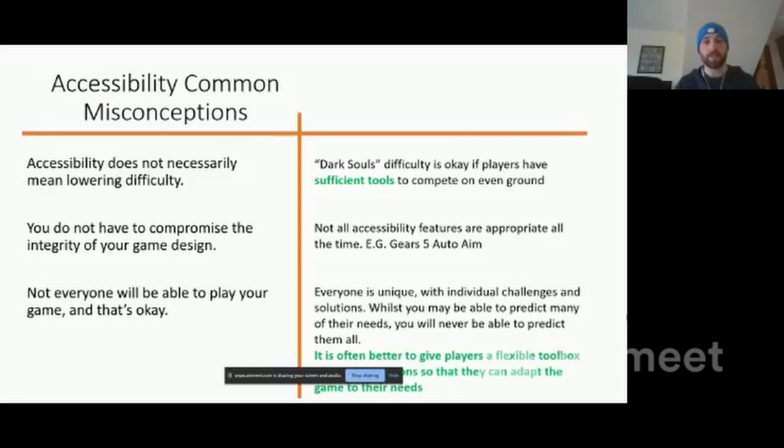I would, in fact, argue it is often better to give players a flexible toolbox so that they can adapt the game to their needs. Rather than trying to think for the player and imagine every possible scenario and putting in 900 different controller layouts, it's often better to put in something like really flexible remapping so that the player can adapt it to their needs. As we go through this talk, hopefully you'll see some examples of exactly what that means. But again, it's all about giving players the sufficient tools they need to be able to compete, and those tools should be flexible and controlled by the player.